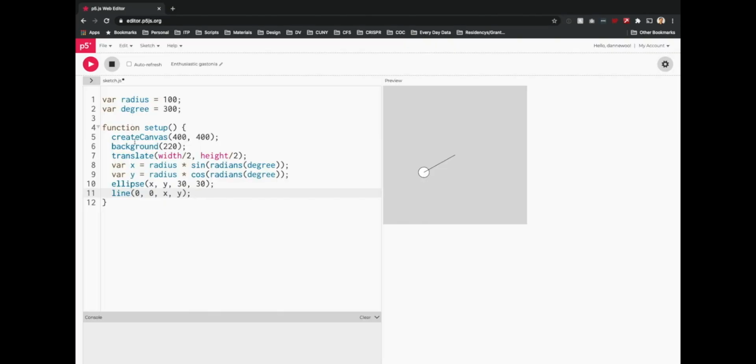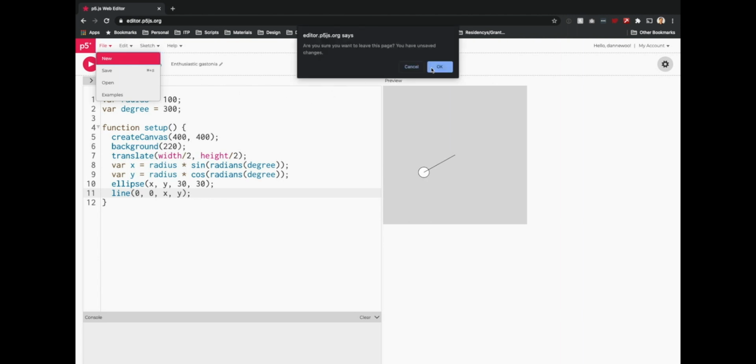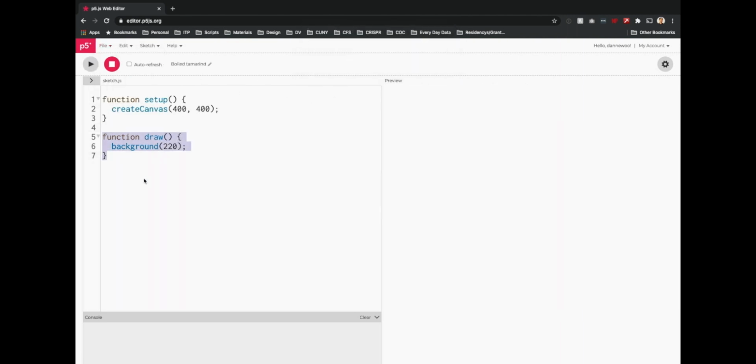I am just going to create a new document. And again, delete draw. And at the top, I'm going to create a variable for the points. So how many points I want to have on the shape. Let's do 6 points. And a variable for, let's just say R for radius. And let's make that 100 pixels. Let's do the background as white, 255. And then we basically want to draw a more complex shape using beginShape and endShape.